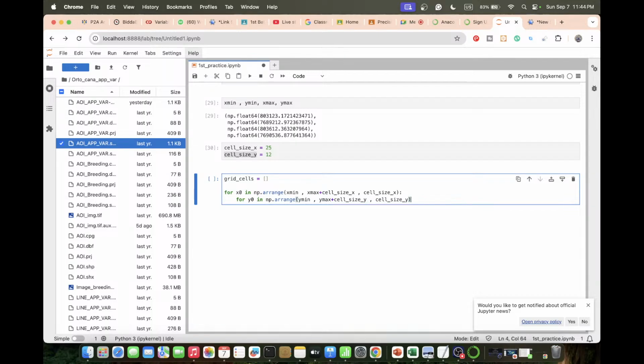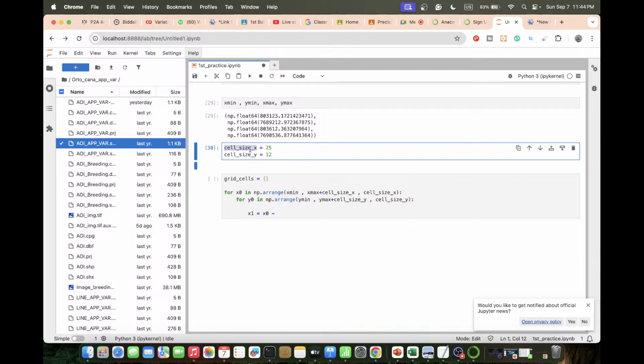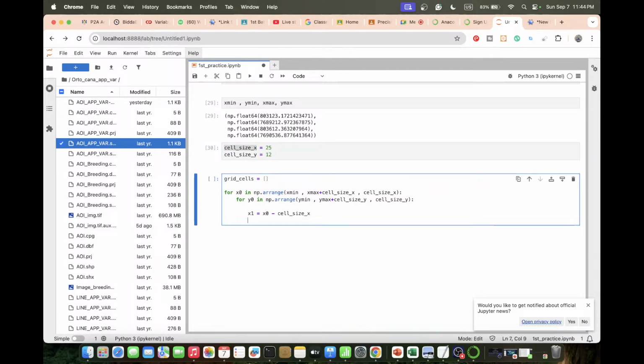So I create the two nested loops and I define the boundary or define the bounds. So for that, I put here suppose x1, take a variable x1 equal, call the x0 plus cell size x, and paste, and take another y1 equal, call the y0 plus cell size y.